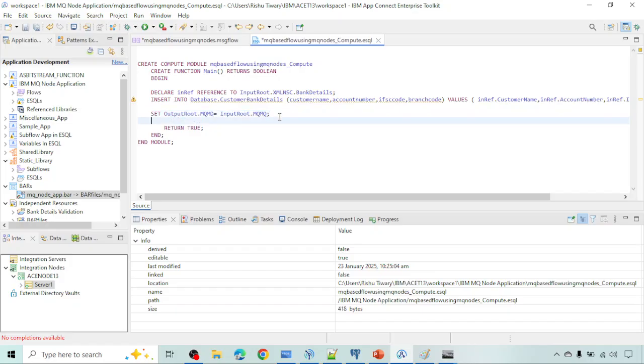And further I want to hard code a value for the response. So I can write something like SET OutputRoot.XML.MQ.Response equal to 'data has been inserted successfully to table'. That is the simple thing I have written, and it is okay.